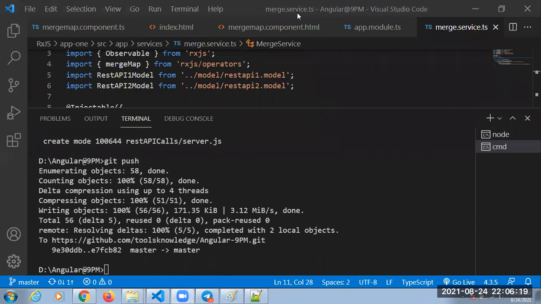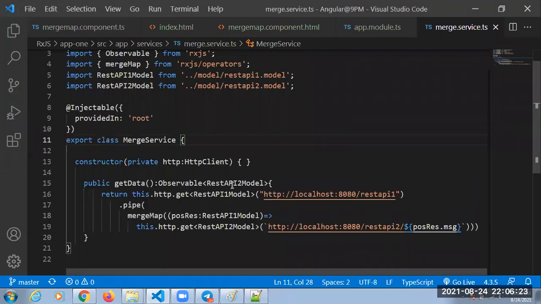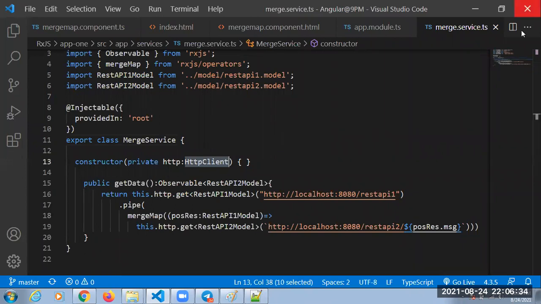Yes, sir. Guys, in tomorrow's session, I need you to go for switch map and concat map. Two more RxJS functions are there. Those functions we will see in tomorrow's session. Fine. Thank you, guys.